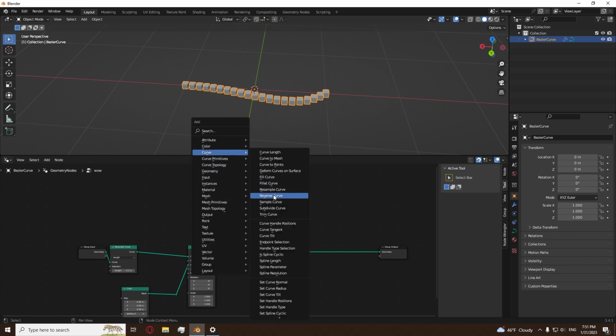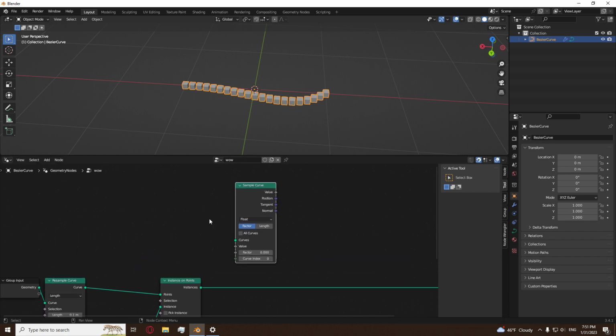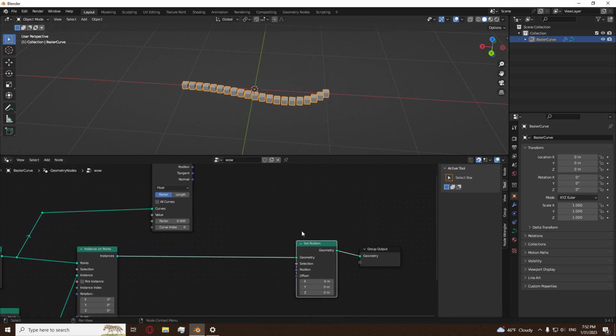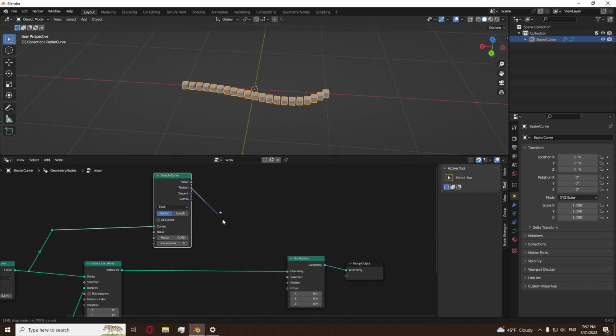I'm gonna use a sample curve node. Now the sample curve node takes certain information from a curve according to its factor. A curve's factor begins from 0 and ends at 1. 0 is the beginning, 1 is the end of the curve. So we're gonna shift, right click, pull this one all the way over to there, grab it like that, and you go to geometry, set position. We're gonna pull this position socket to this position socket.